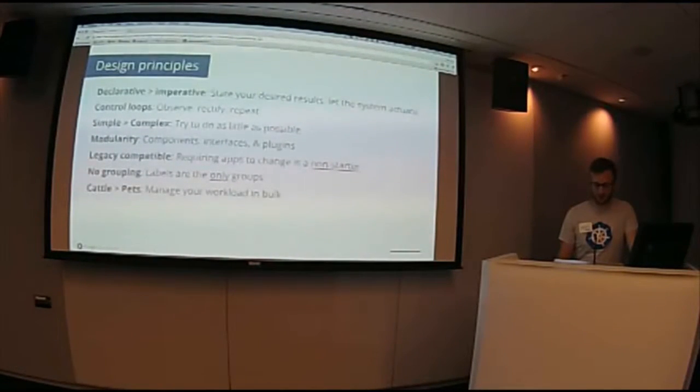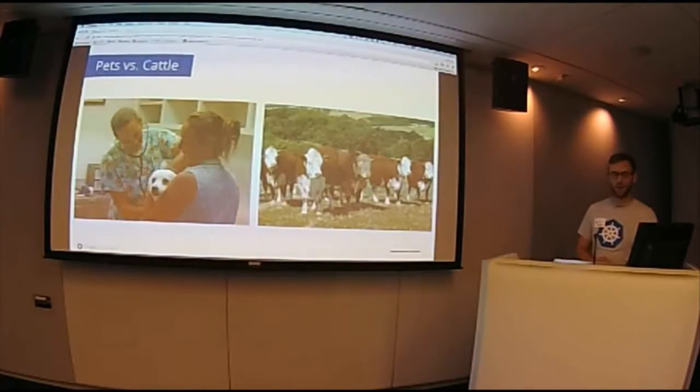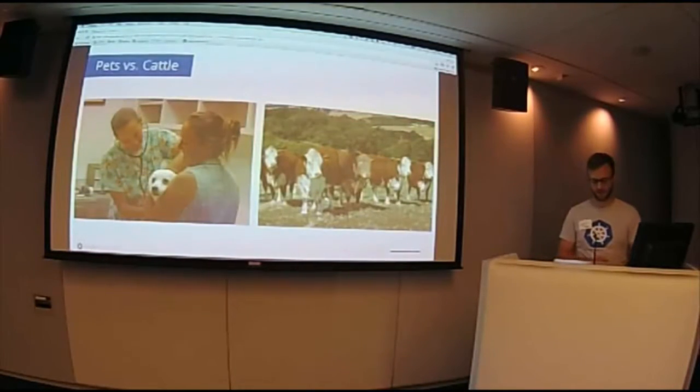And then cattle are better than pets. I'm not sure where this analogy came from, but the idea is that cattle are common and cheap, and you can teach a system to deal with them in a totally autonomous fashion. Whereas pets are delicate and unique flowers, which require the individual love and care of the sysadmin. And we want pets to be as infrequent as possible.